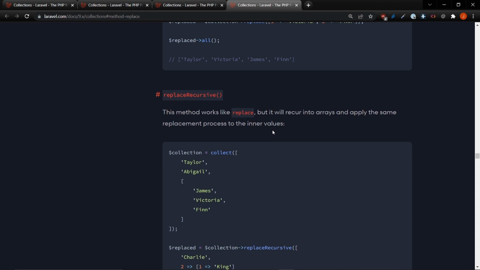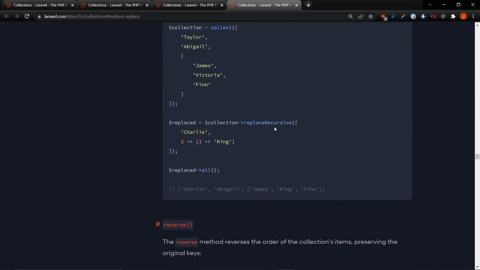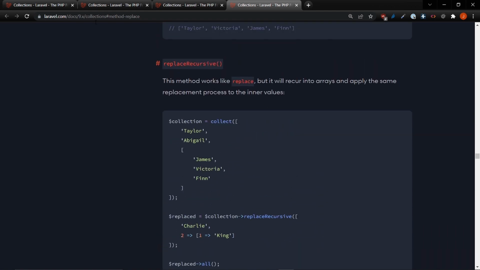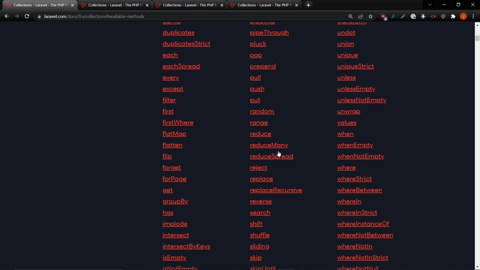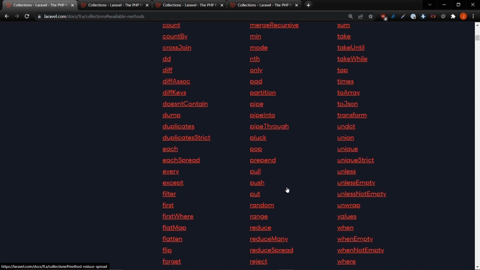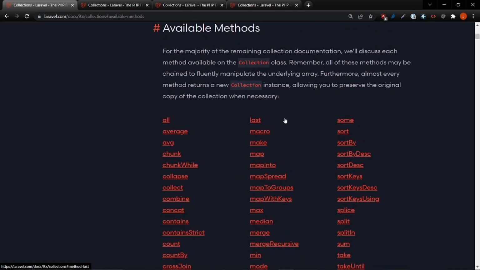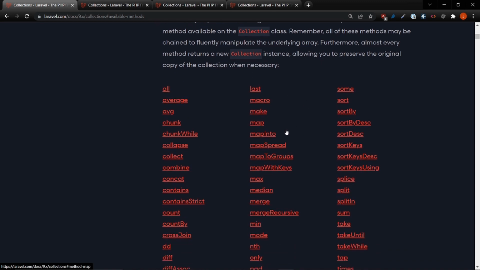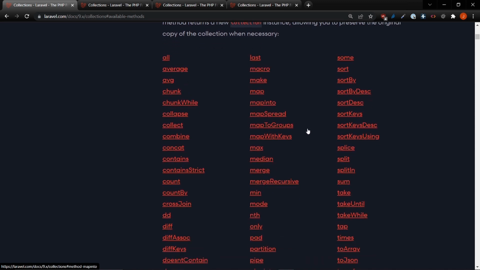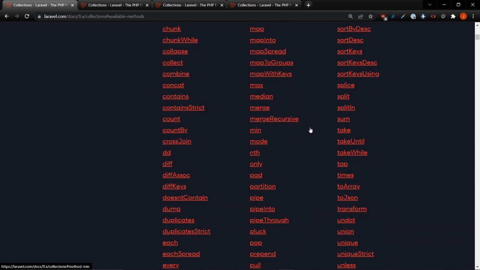And then replace recursive. Right, so that'll just... Okay, so far replace looks pretty good. Just not so comfortable that it's just using positional keys and not actually last macro map. Maps of functions. I mean, we could write a function to be mapped. Map spread, max, median, merge recursive.